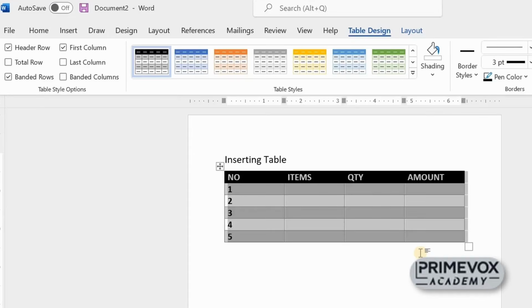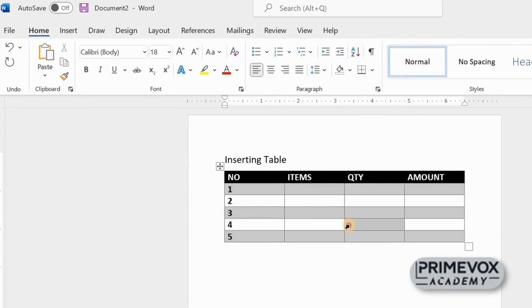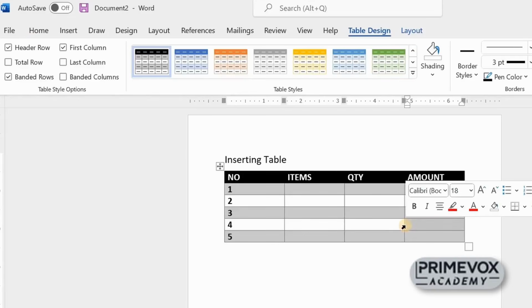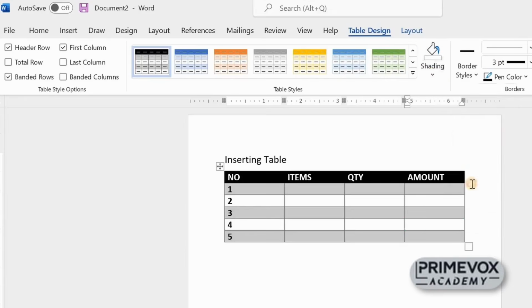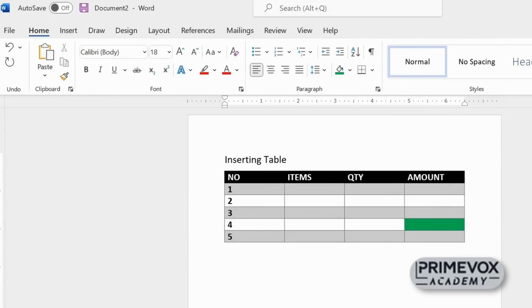And if you intend to format only one cell, all you will need to do is to highlight the cell. You can see immediately I position my mouse pointer, you click to highlight. After that, you then go to shading. Remember, I am still under table design menu. So from shading, you choose any color of your choice. You can see the colors changing. Once you select it, you have successfully colored a particular cell.